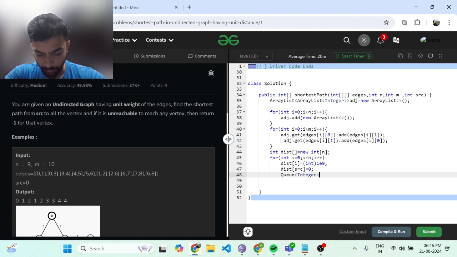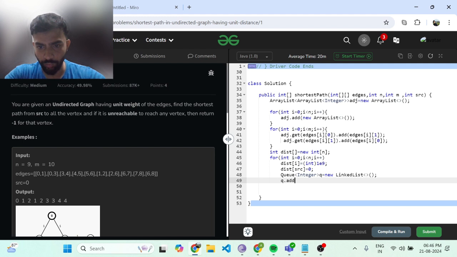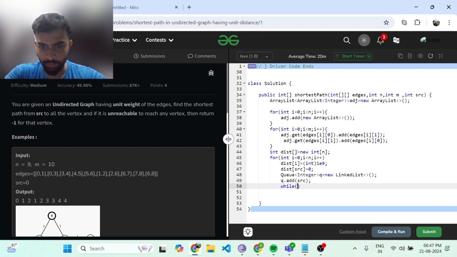integer. Q equals new, just simply take this. That's why I don't like the editor of the GFG. I am going to take a new linked list, which will be helpful for storing unique values. So I will be adding q.add. First, I'm going to add the source. Now I'm going to traverse through it until the structure becomes empty.